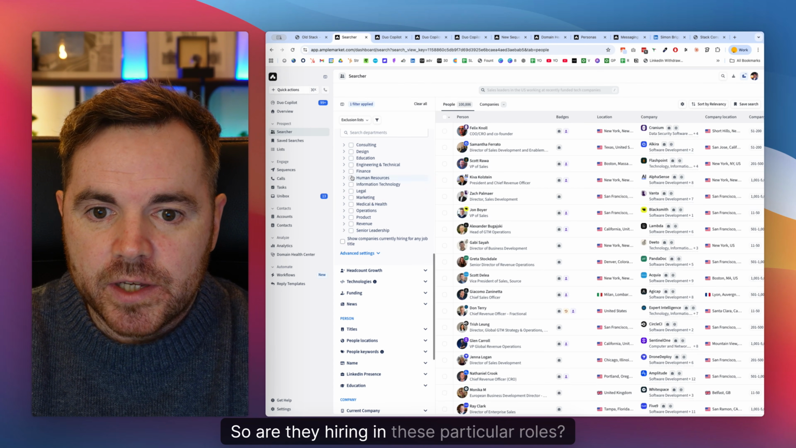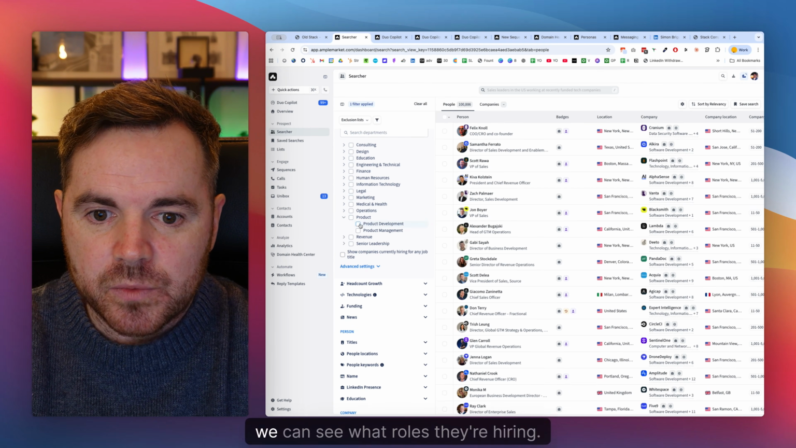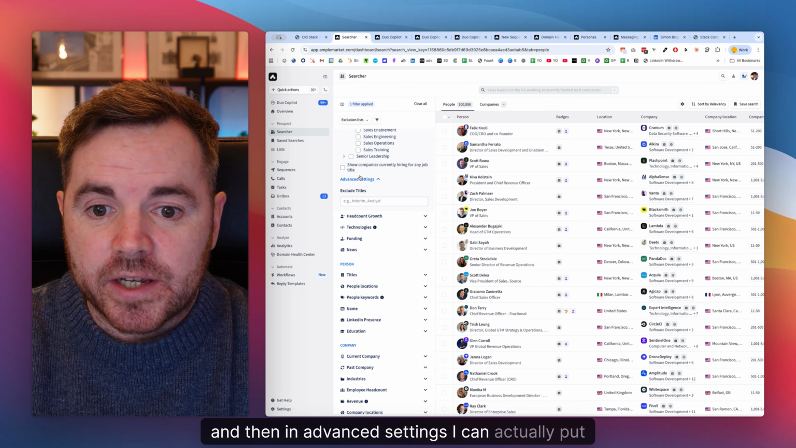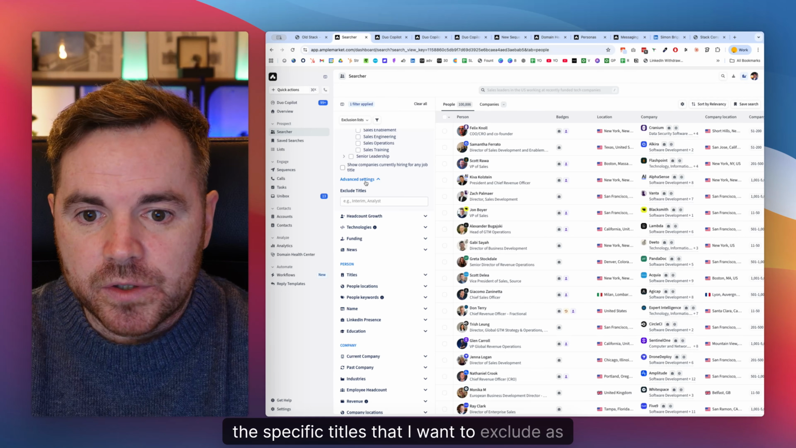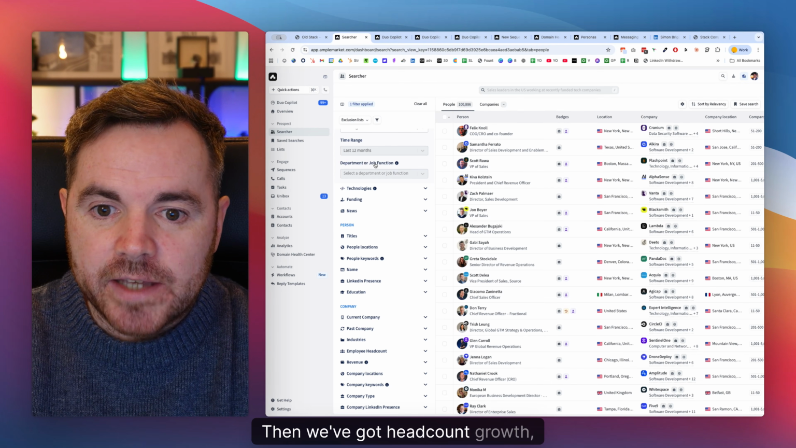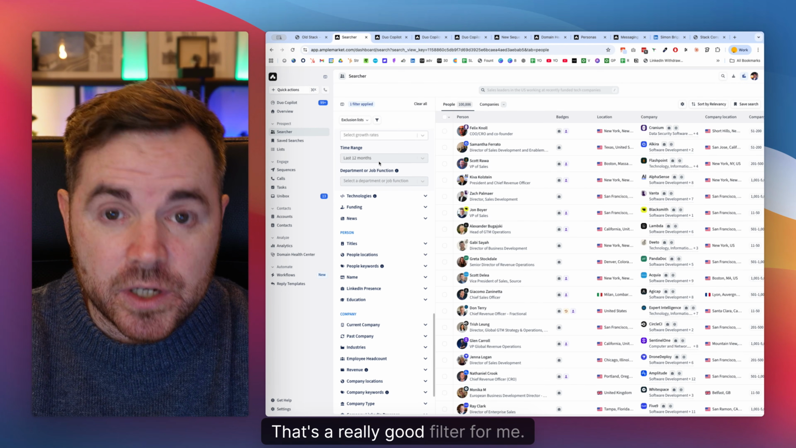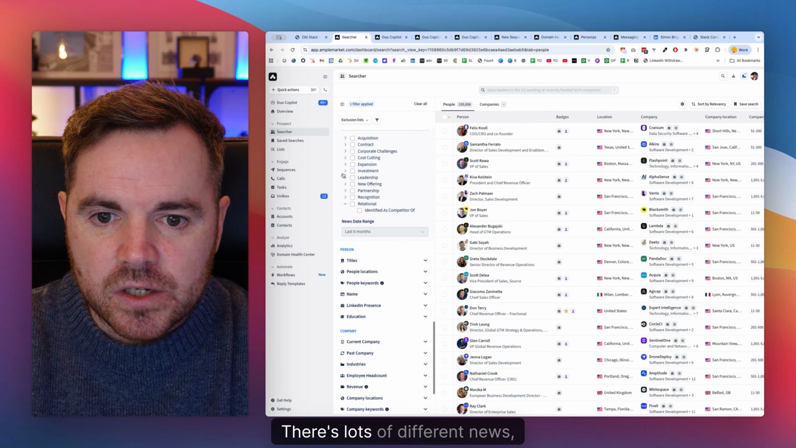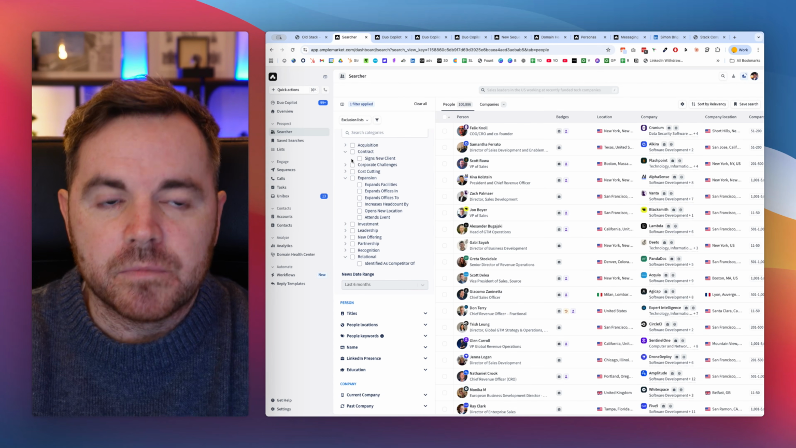So are they hiring in these particular roles? So if I go to product, we can see what roles they're hiring. And then in advanced settings, I can actually put the specific titles that I want to exclude as well. Then we've got headcount growth, ideally by department. That's a really good filter for me. Technologies, funding, and news. And news is quite extensive. There's lots of different news that we can track here.